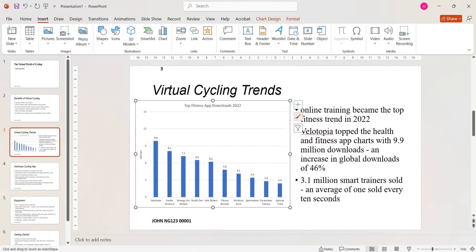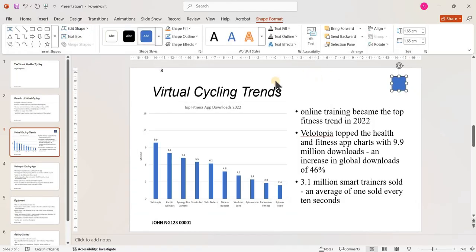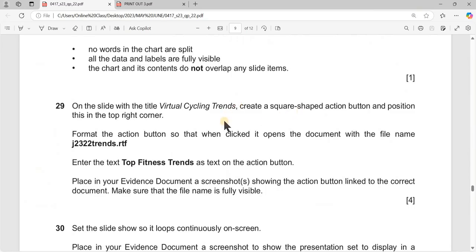Let's click on the button. We can pick any rectangle and make it a square by holding down the shift key. If I release it, it just drops normally, but if you hold down your shift key, it gives you a perfect square. So I'm holding down the shift to give me a perfect square. Now it should be an action button.